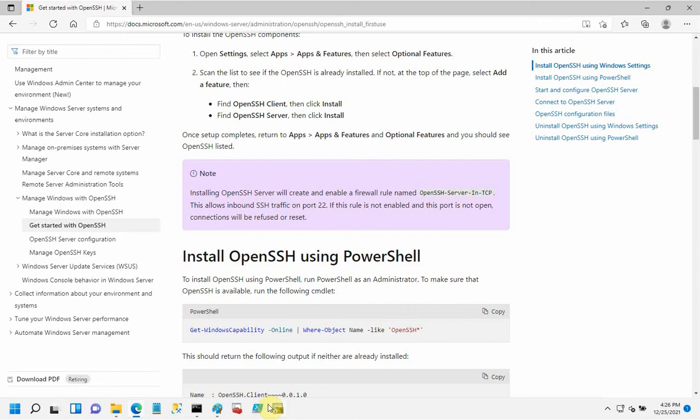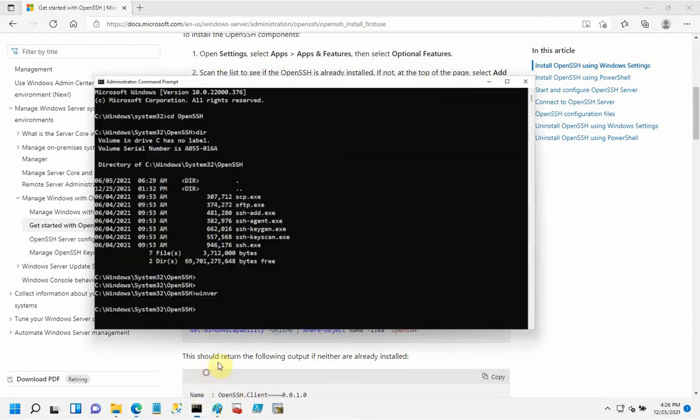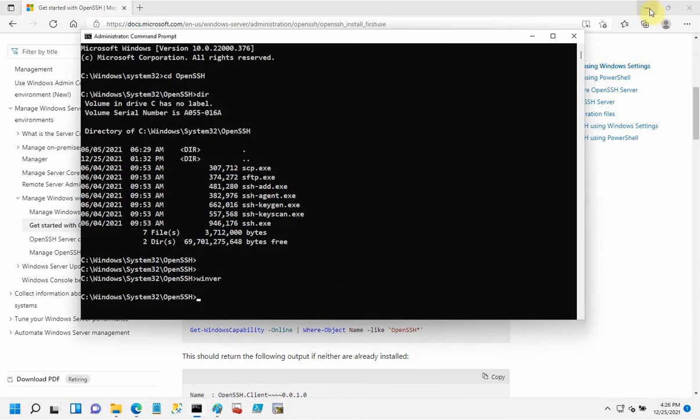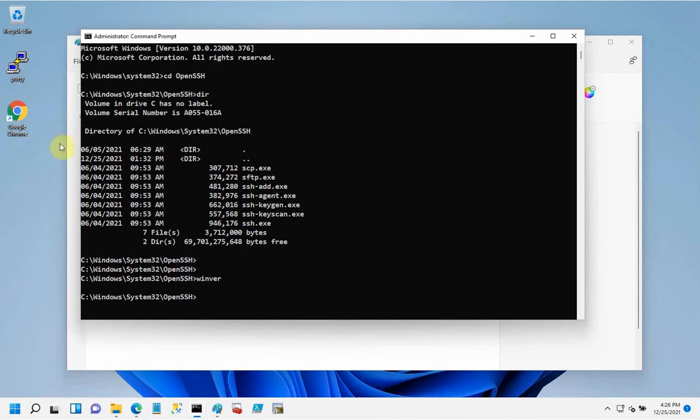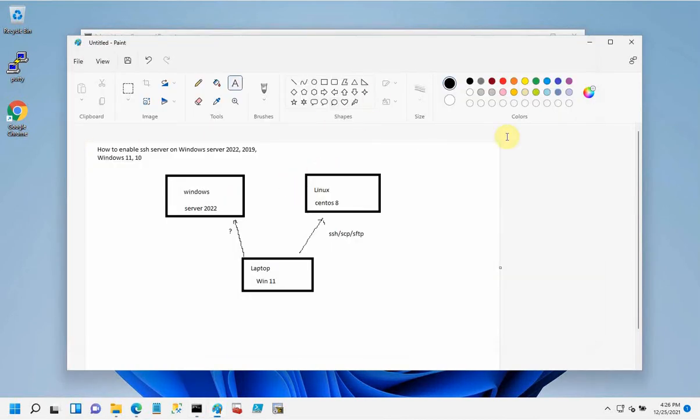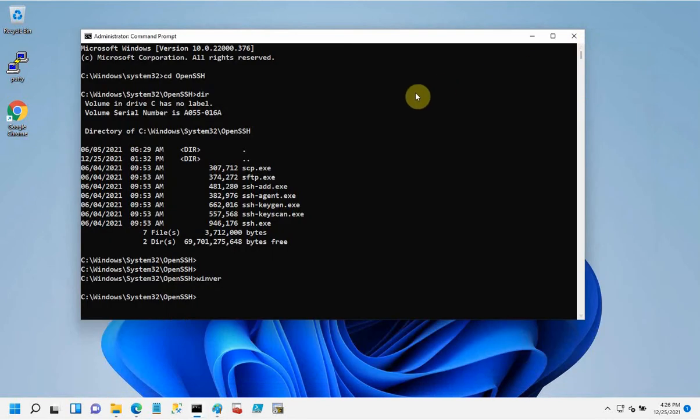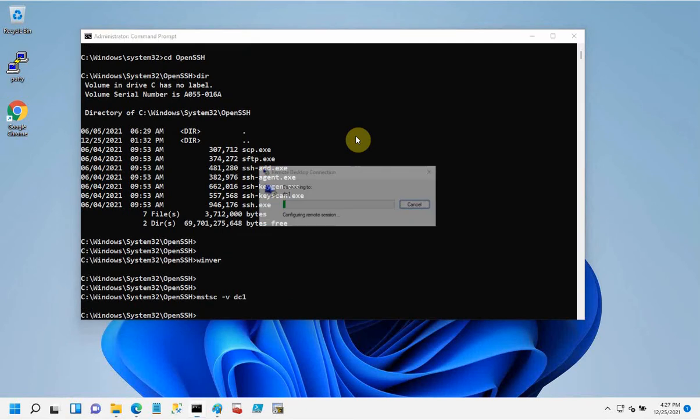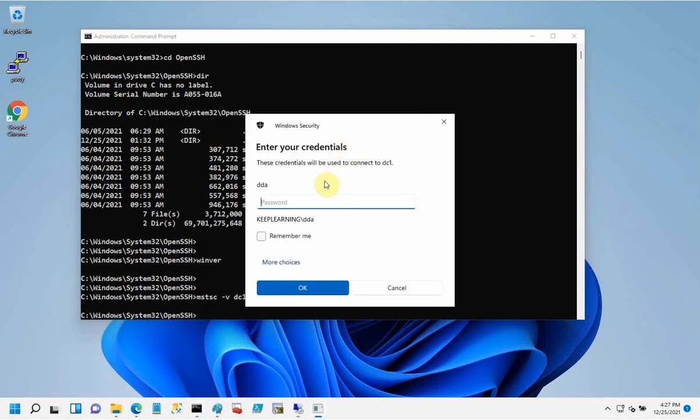Okay, so I'm going to return to my laptop session. Let me minimize the window. This is the laptop we're going to start with. From this laptop, I'm going to first RDP to that remote server. So it's going to be mstsc /v, and the remote server name is DC1. Then I enter my password.